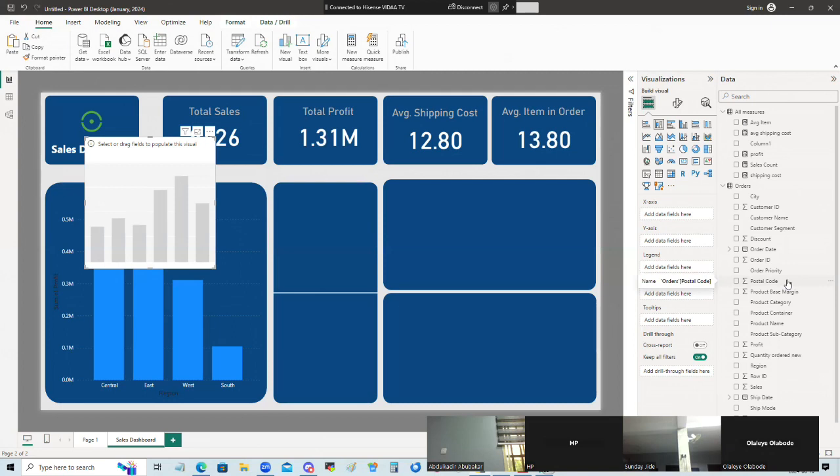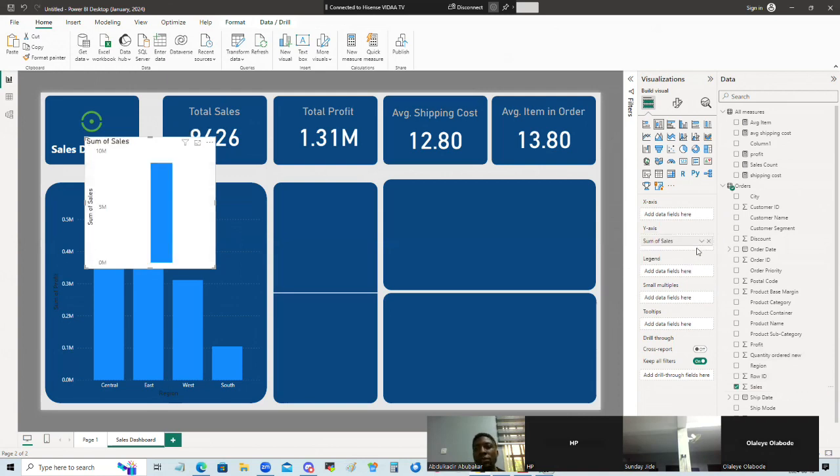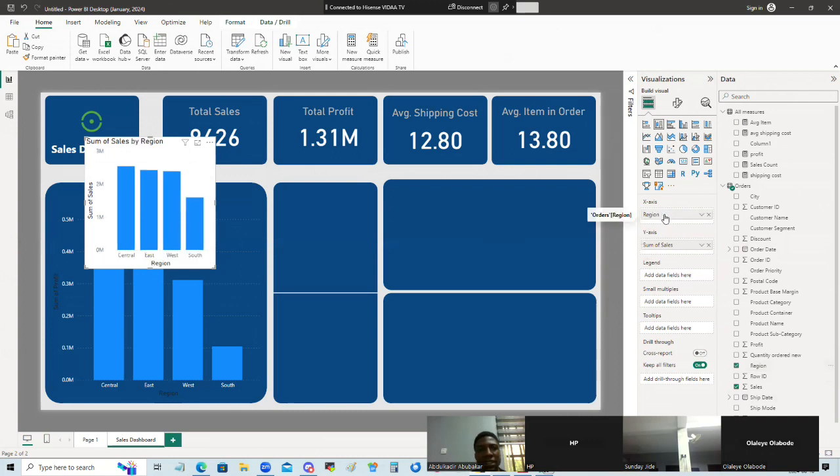How do we know this is the sales by region we want to get? That's what I'm saying, we need two columns. The sales by region is going to be total sales. I drag the total sales and put it on my y-axis. Then it is by region. I want to separate by region, so I'll put it on my x-axis.